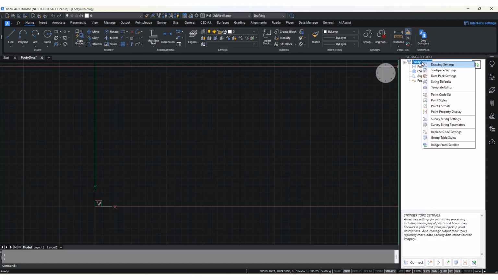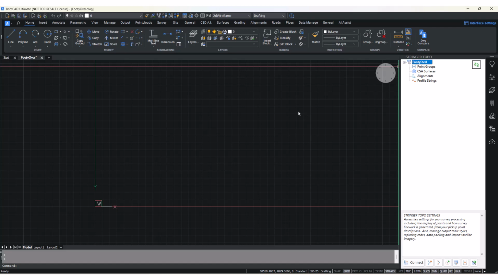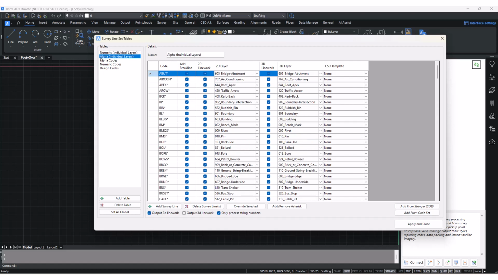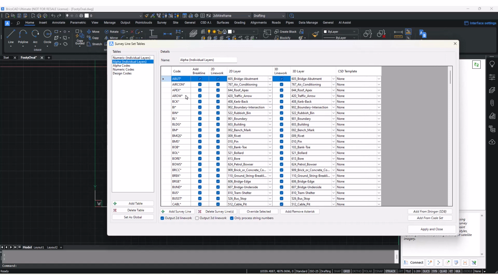If I right click, go back to settings, this time I'm going to have a look at survey string settings. Looks very similar to the code sets. I have an alpha and a numeric code set in here. This time round, this is all about stringing. So if I have a particular code, in this case BCK, which I showed for the point style, BCK will add a break line to the surface. Once it's strung, it's also going to output some 2D line work, a 2D polyline. That's the layer it's going to be placed on. We're also going to create a 3D polyline. That's the layer it's going to go onto. And then if we wanted to, we could pick a template. Remember I was showing you earlier the template editor. If we applied a template here, then we'd also get those extra codes from the template.